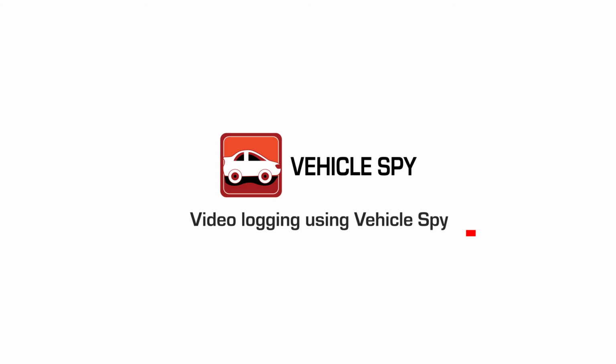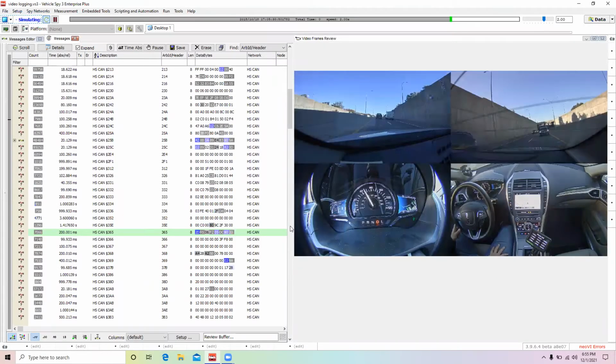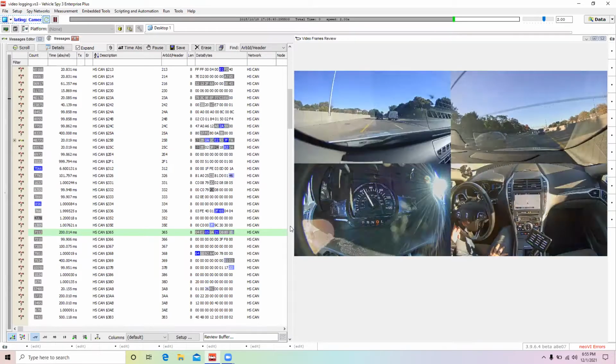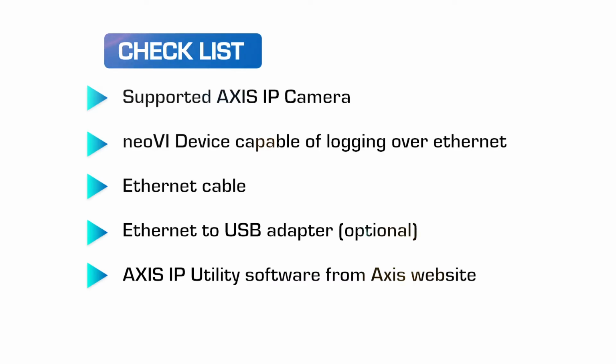In this video, we are going to show you how to set up your Intrepid device for video logging using VehicleSpy. Video data will be collected from an Axis network camera using VehicleScape DAC. Before getting to that, make sure to have the following items: supported Axis IP camera, neoVI device capable of logging over Ethernet, Ethernet cable, Ethernet to USB adapter, only needed if you cannot connect to your camera over network, Axis IP Utility software from Axis website, link in the description below.